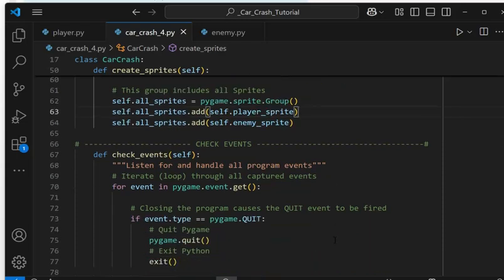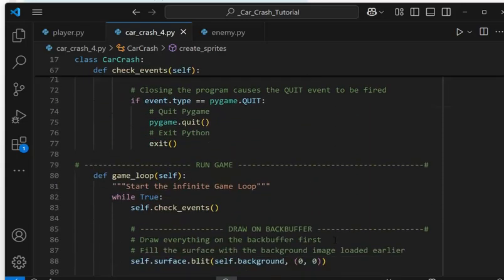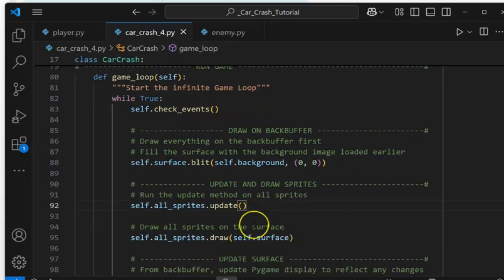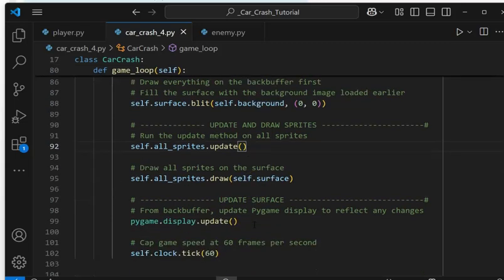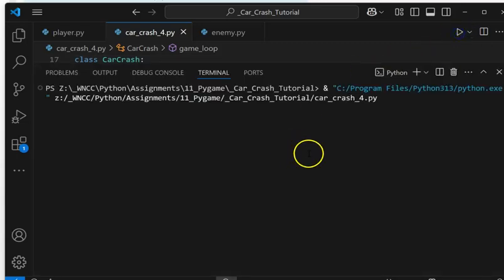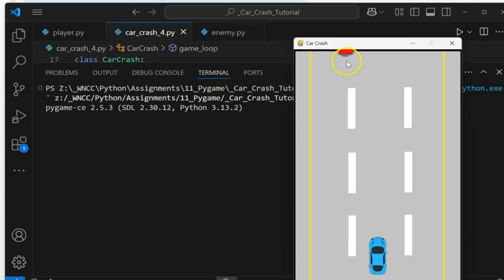Check events hasn't changed. This hasn't changed, because all we did is add another sprite to it. And then we do all sprite draw and we're done. We update our surface. And let's see what happens with our game. Of course, nobody's moving yet. But there's our car appearing.